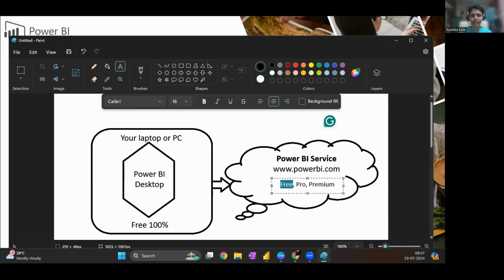That is the restriction when we are with the free. You can see the complete interface of Power BI service. You can see how the data changes, and how you can share and collaborate with others, but you won't actually be able to do it. Okay. So Power BI service, the first part is free.